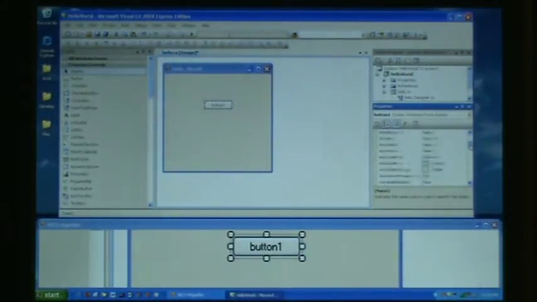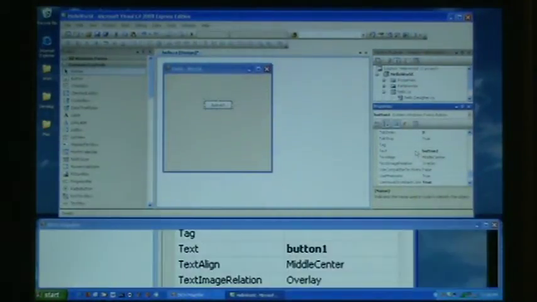To change that, we go back to the properties window and we have to edit the text property. All controls have a name property and most controls have a text property. The text property is what shows up when the program is running. It's the text you see on that control when the program is running. The name property is the name that you use to refer to that control in your program, in your code, and we'll get there too.